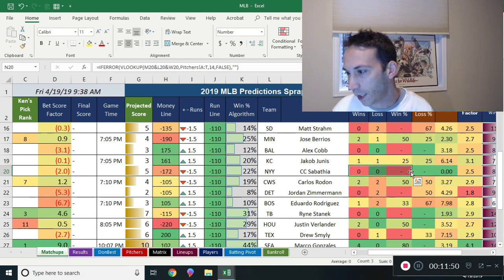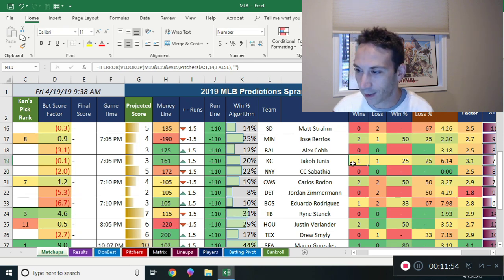Sabathia, no decisions yet. No ERA. Did he pitch well the first time? I think he did. Junis stinks. Everyone always says that. Tough game, but it doesn't like anything.